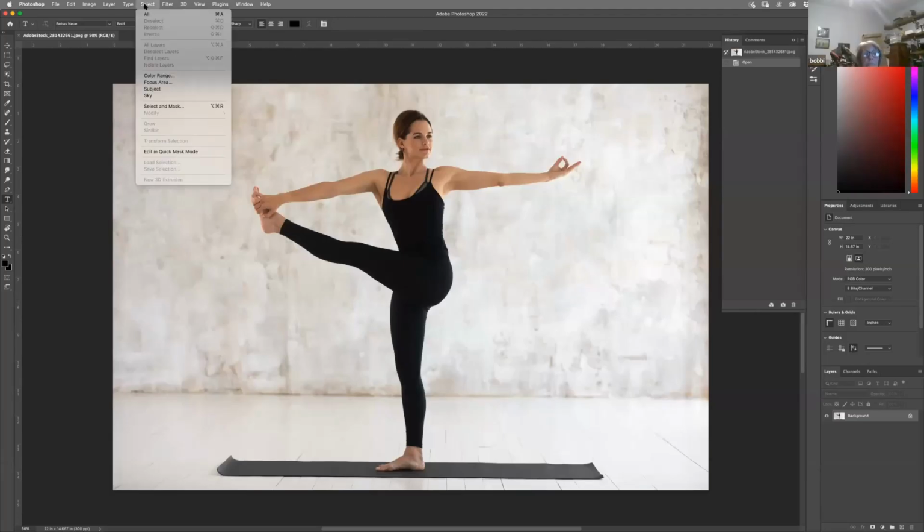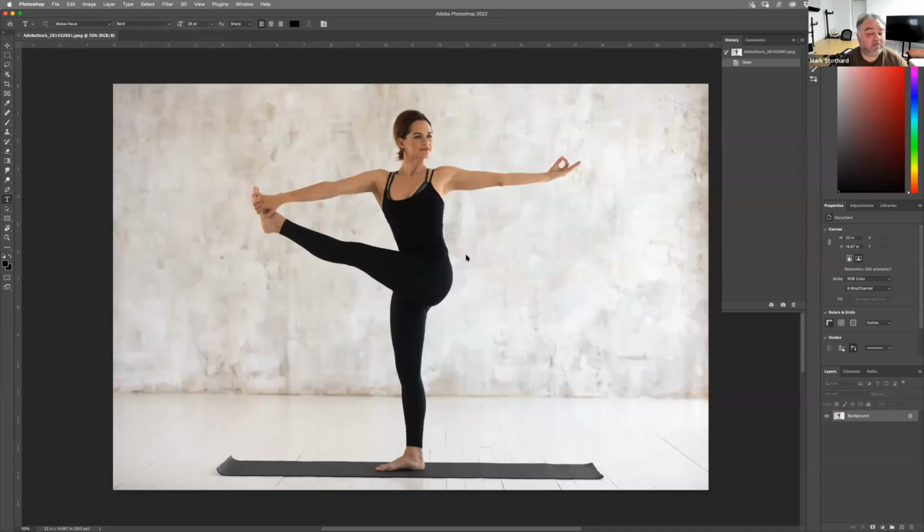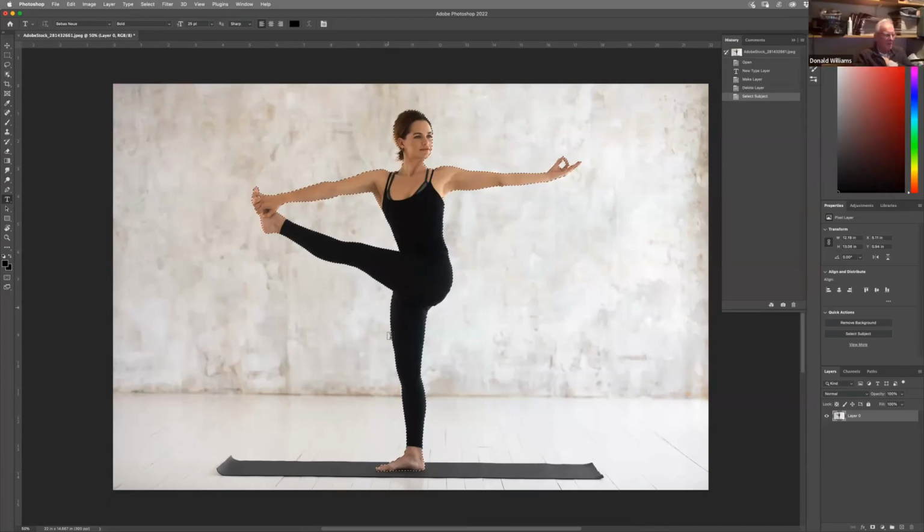So I'm now going to go Select Subject. And why hasn't it done that? Let's take that off. That should select subject. There we go. We've selected, I didn't have the layer highlighted. So I've selected the subject. Can you see now there are the dark marching ants? Photoshop is really good at doing that these days, Select Subject.